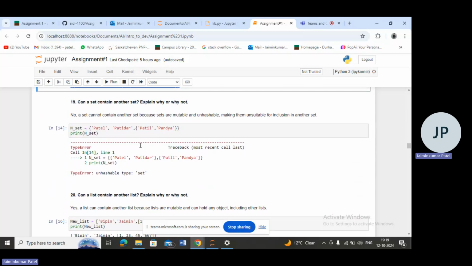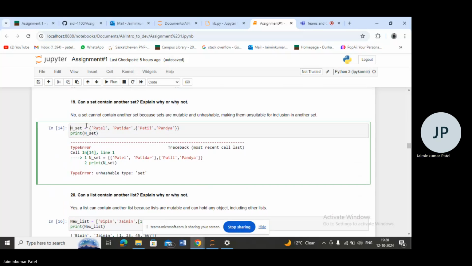Next question is, can a set contain another set? No, a set cannot contain another set because sets are mutable and unhashable, making them unsuitable for inclusion in another set. So this is the set I am creating, and I am adding a set inside another set, and it will throw me an error.